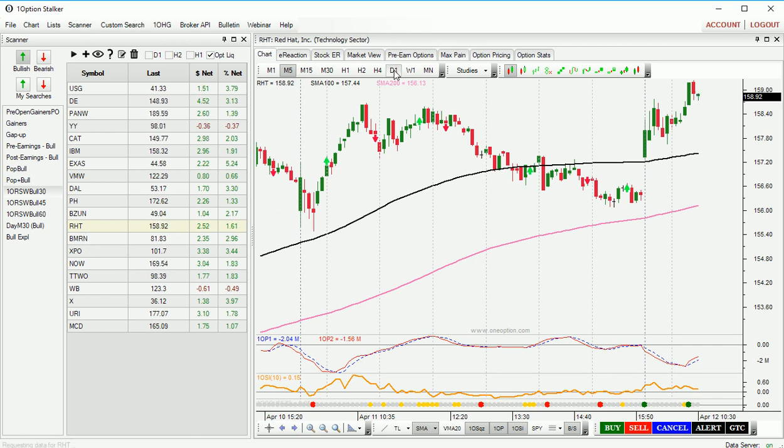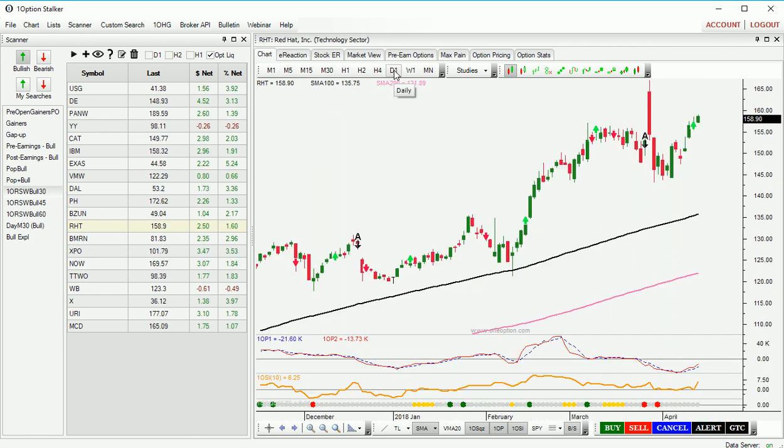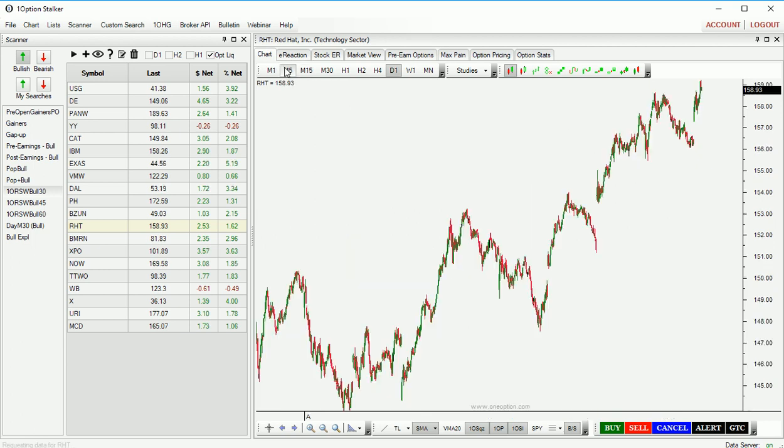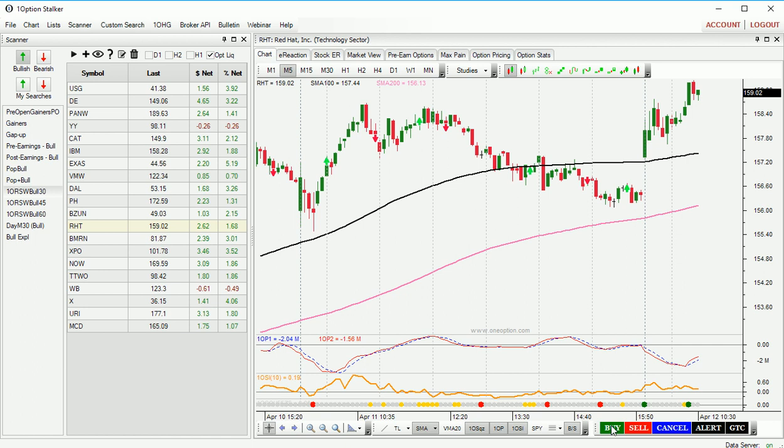I'm going to go into a daily chart. Red Hat's been one that I've been watching. I do like the stock. It's got good relative strength. It's breaking out through this horizontal resistance. So let's go to a 5-minute chart, and I'm going to click buy.